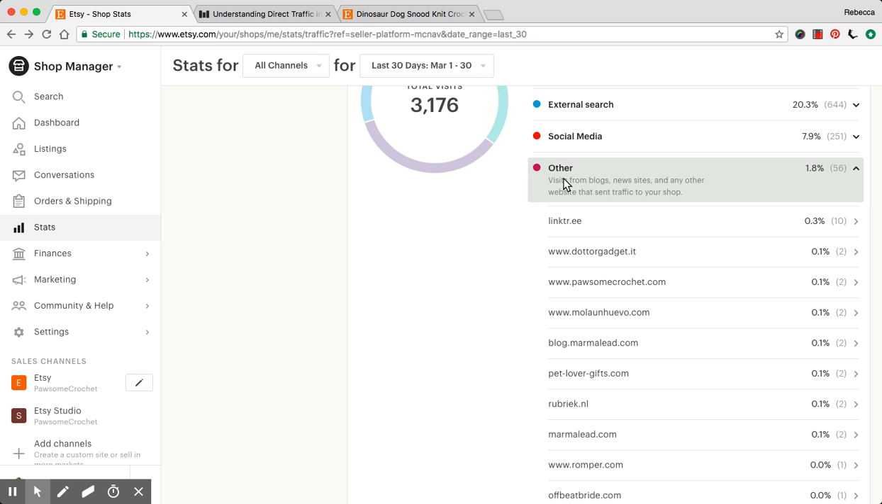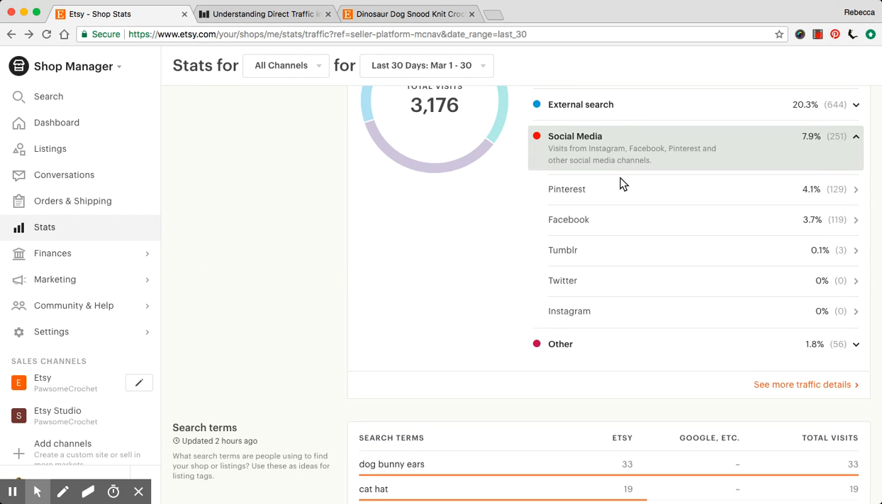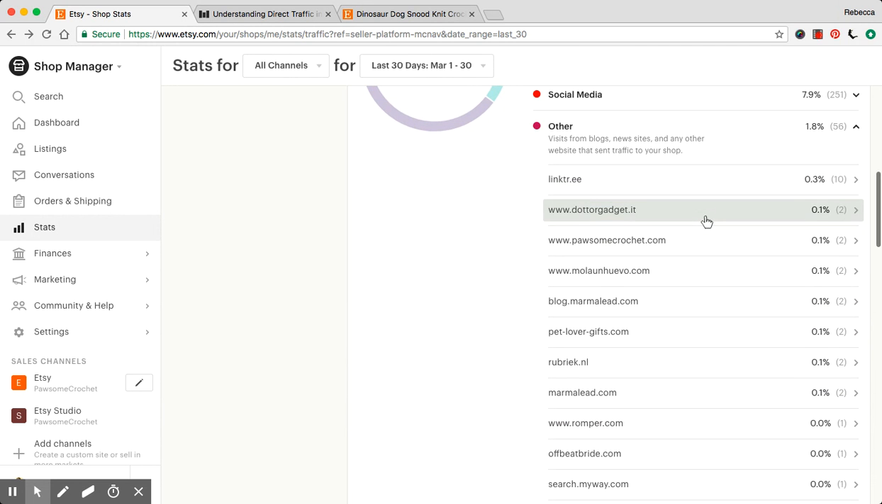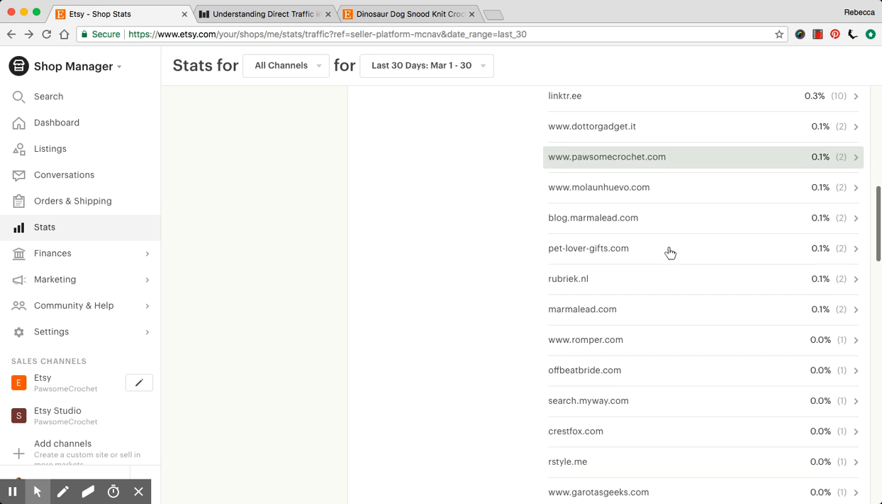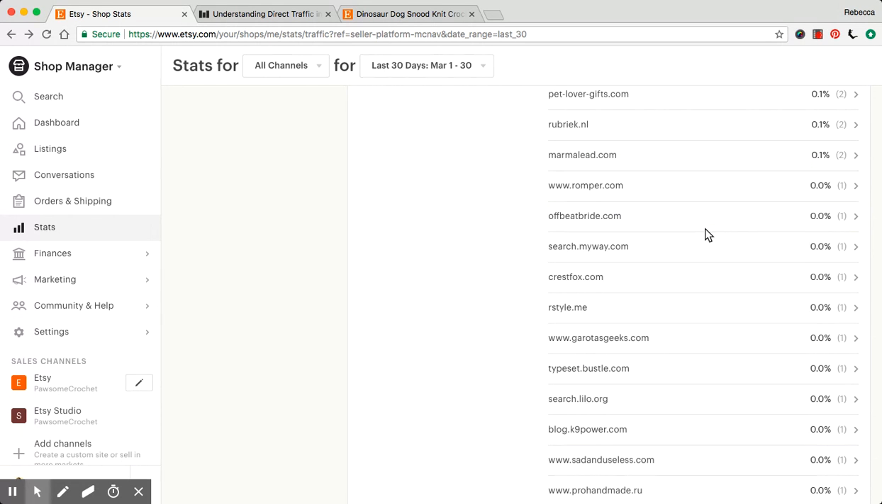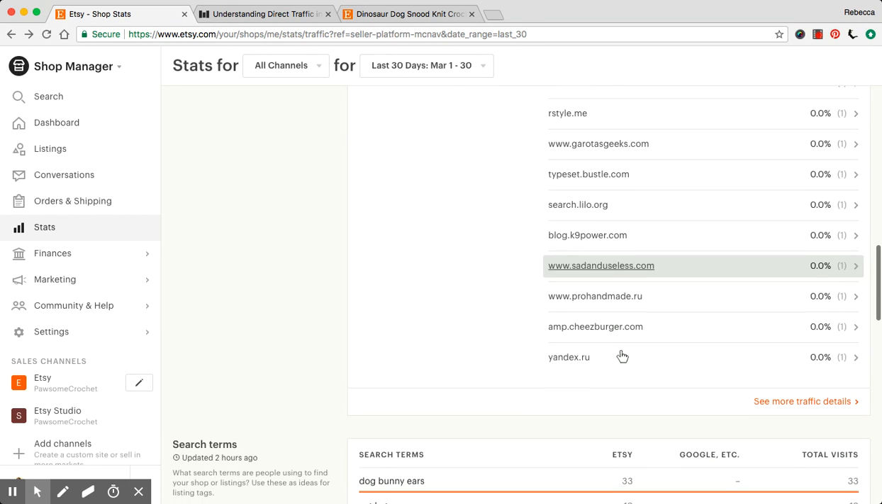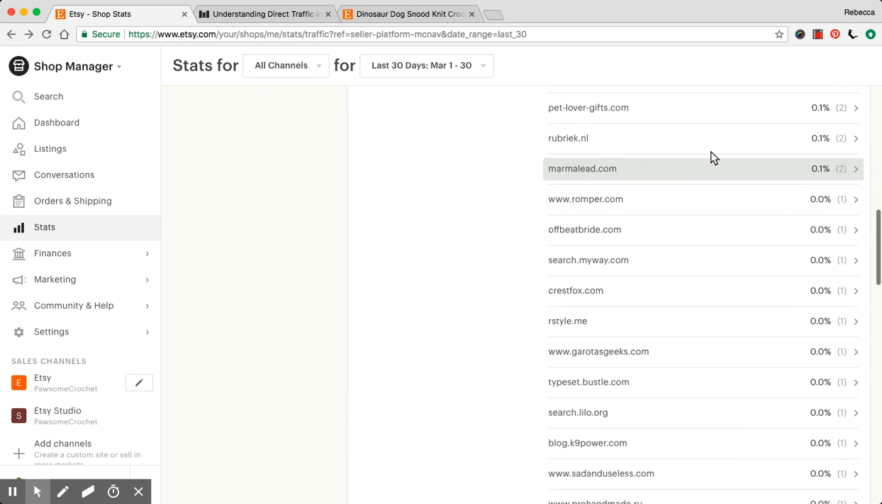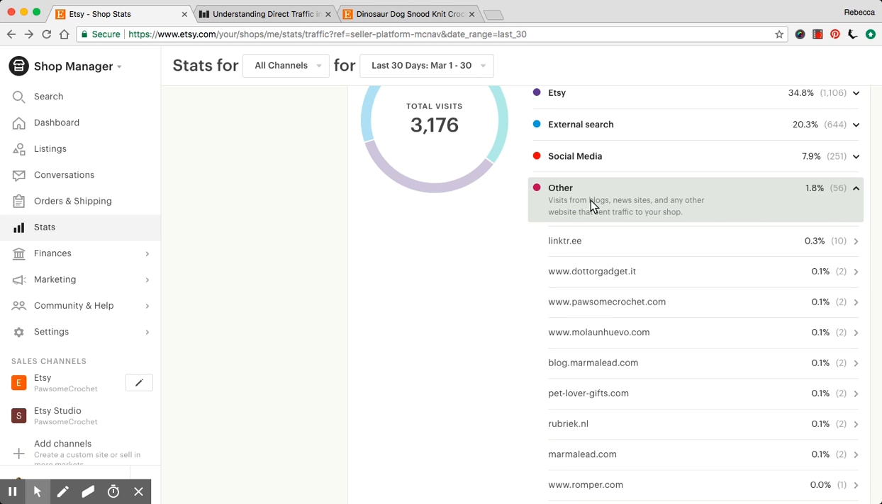Other is traffic from websites that they can detect, that Etsy knows this came from this website. So they know exactly where it's coming from. Again, I mentioned Linktree. That's my Instagram traffic. It's not popping up under social media. It's popping up under other because I'm using that service. But these would be like blog features or my website, places where Etsy can tell based on how these websites are setting up their websites and their links. They can tell for sure that this traffic is coming from this website. So that's what other is. It's traffic they can determine the source of.